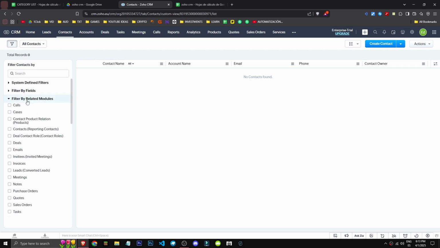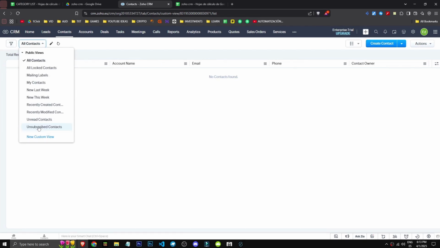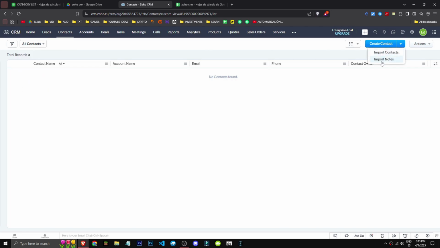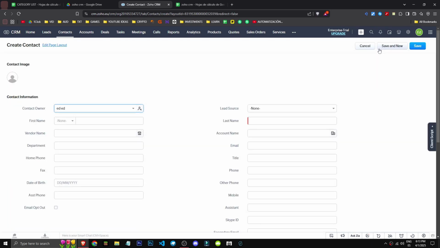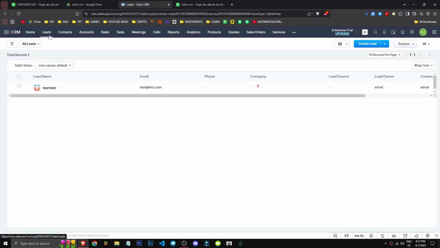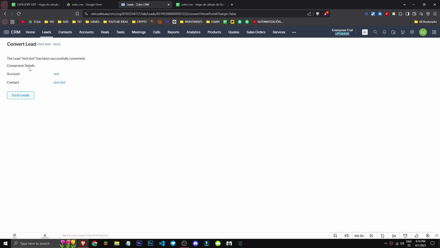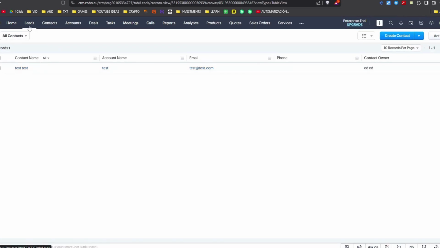We have the same interface as leads with filters we can contact, last week's contact, and the option to create a contact. We can also import a contact or a note, ideally create one, or convert a lead by selecting it, hitting convert, then create new contact. Let's see if it works. Convert. Now let's check the contact section. There it is, it appears.